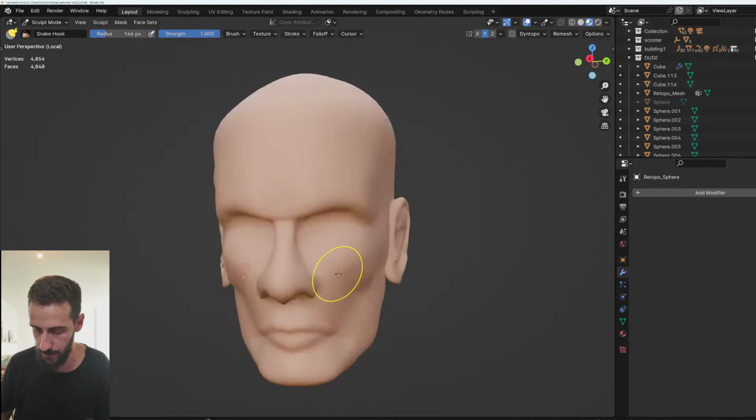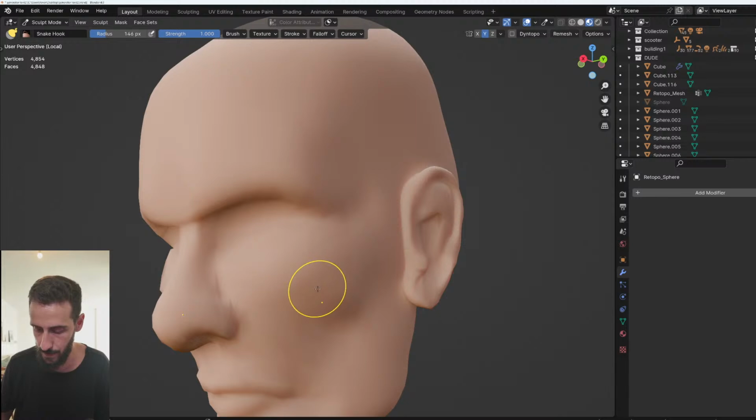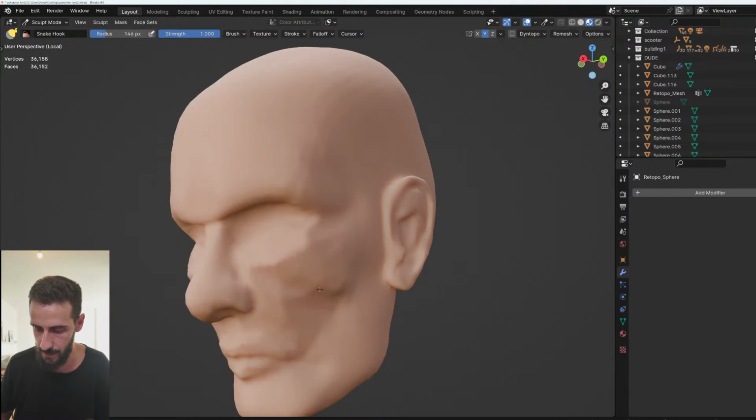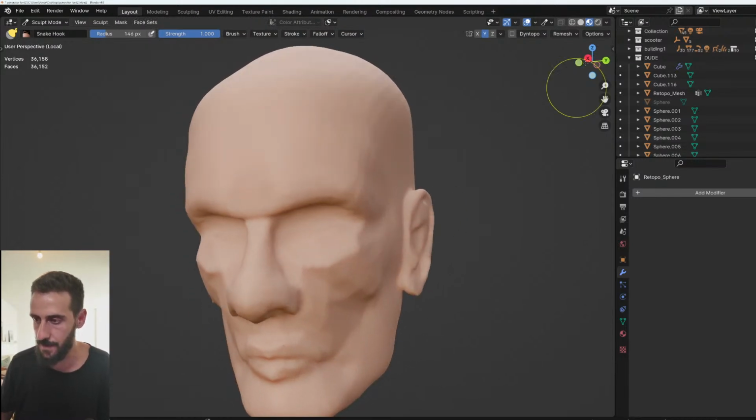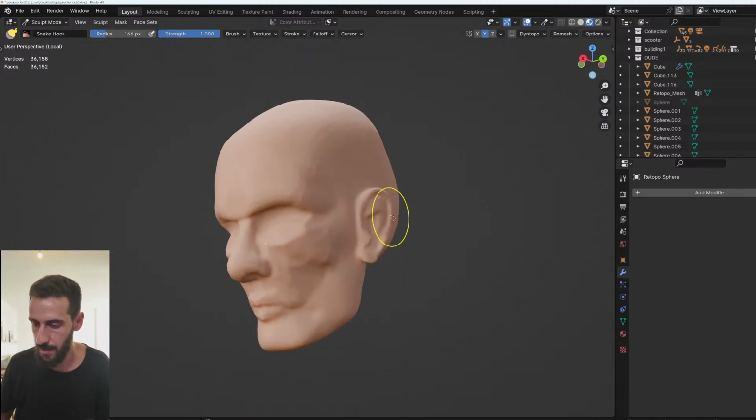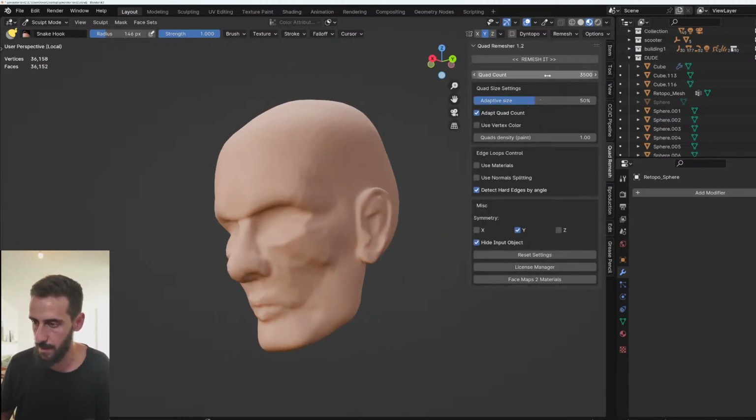So we need to find that spot where we don't lose details. All right, I think this is fine. Then let's go to quad remesh and remesh it and just see what happens.